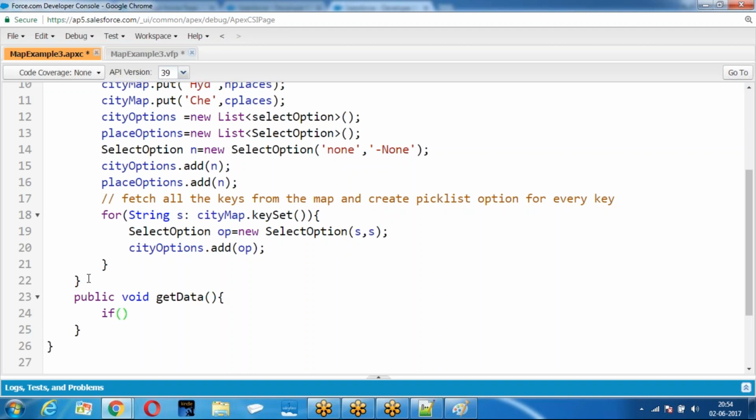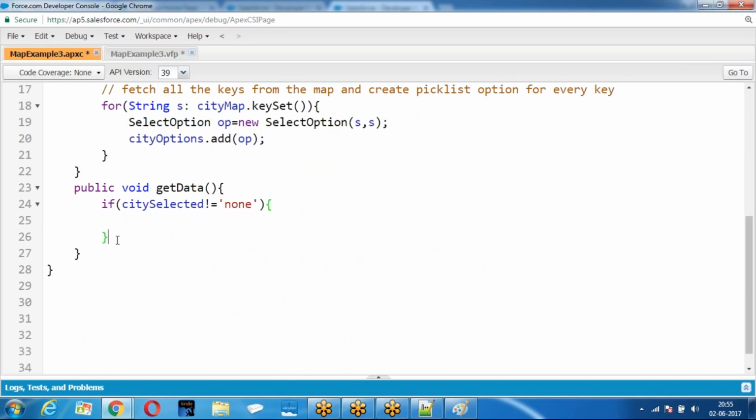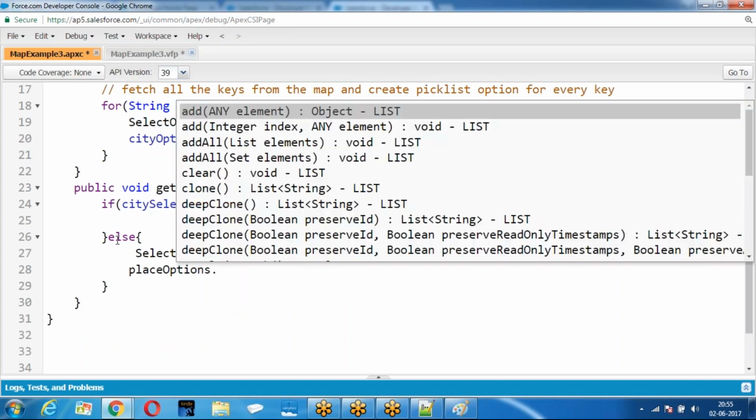First I am writing: if city selected is not equal to none. In the city what you selected, if it is equal to none, what should I give? I have to give the none option. If you selected none for city, places will be none only. Options dot add.